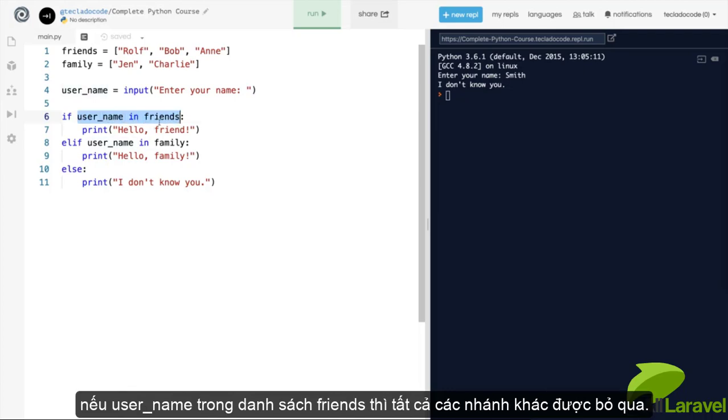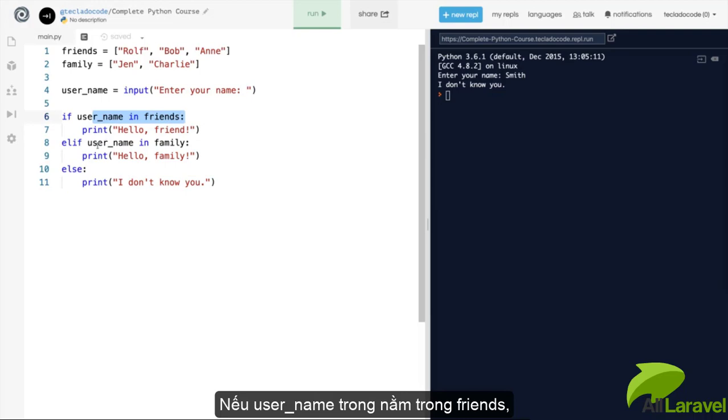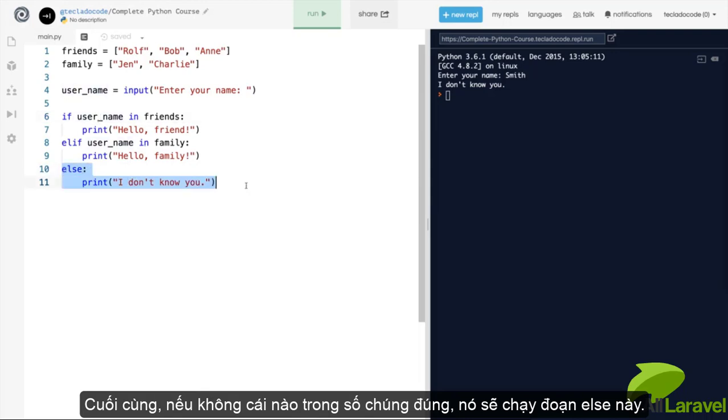So if the username is in friends, these all get skipped. If the username is not in friends, then we will try this one. And if this is true, then this gets skipped. Finally, if none of them are true, then we run this.